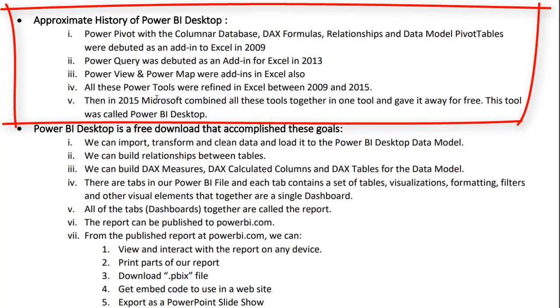Approximate history of Power BI Desktop. In Excel in 2009, that was the first Power Pivot add-in. That's where we had our first glance of the columnar database, DAX formulas, relationships, and the data model. Power Query debuted in 2013. Then all of these Power tools were refined in Excel between 2009 and 2015. And then in 2015, Microsoft combined all these tools together and gave it away for free, called Power BI Desktop.